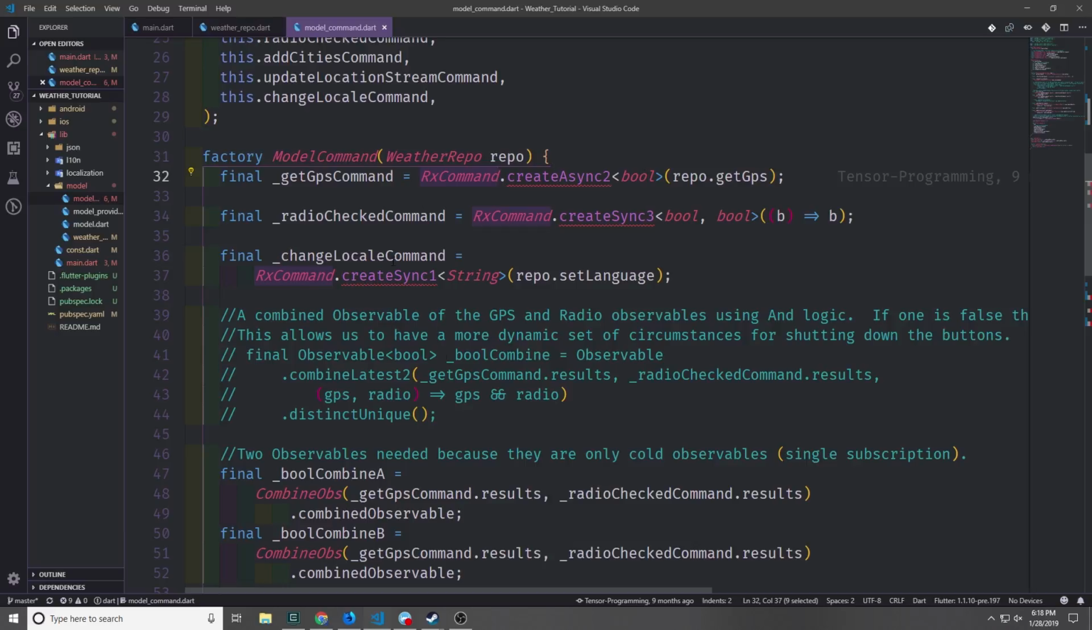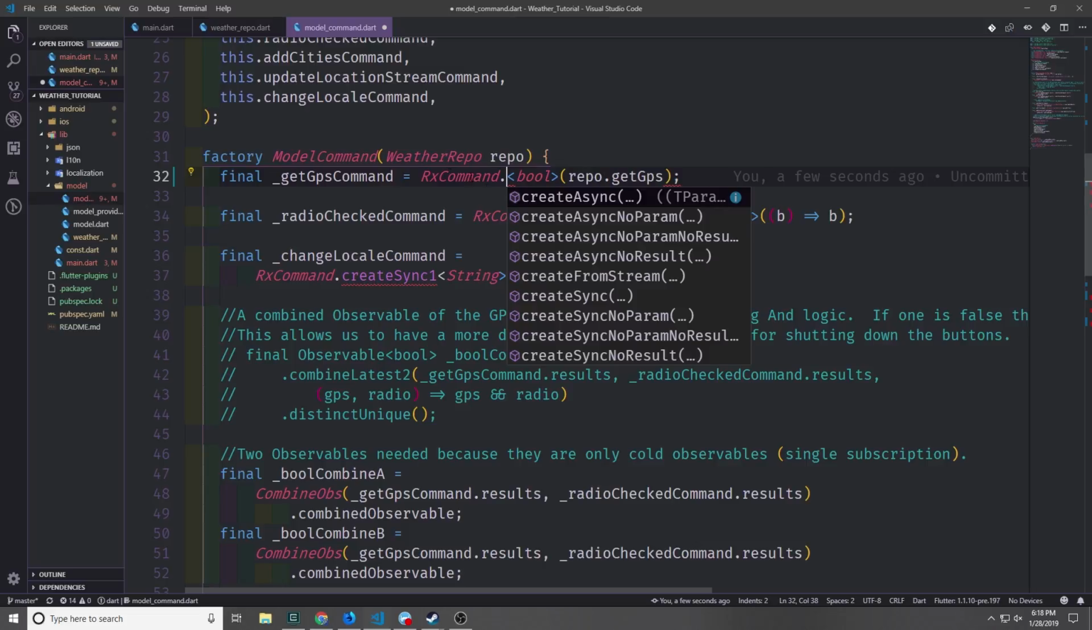But of course we still have errors in here because we updated our RxCommand library, and this old API where we defined the RxCommand type using the numbered functions is deprecated. If we take a look at the RxCommand object, you can see that we've got a new set of functions here. We've got create async with no param, create async with no param and no result, and create async with no result. All of these are associated with some of the numbers that we had before.